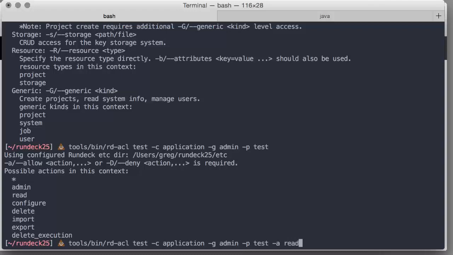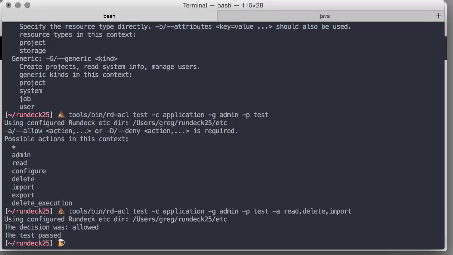I can do more than one action if I want to test more than one, so I can just use commas. And then the test command exits with an exit code of 0 when it is successful, and it tells you what the result was.